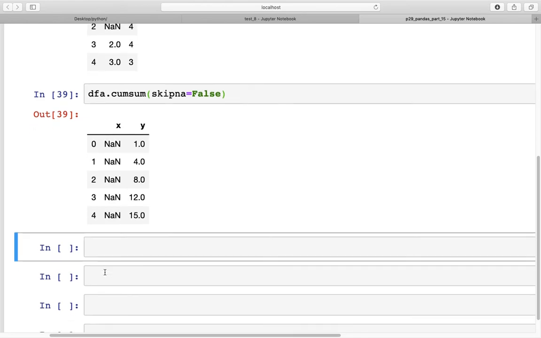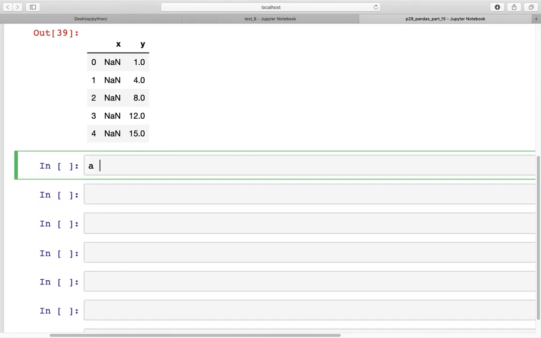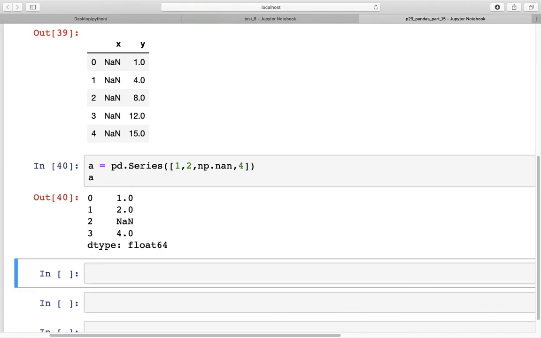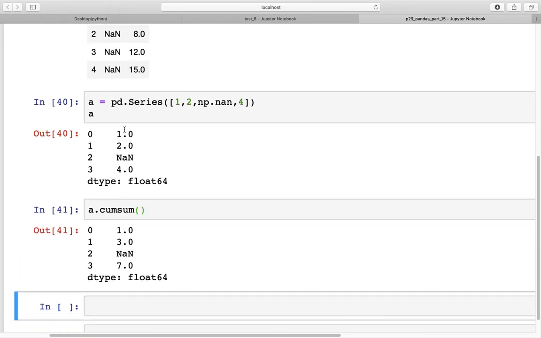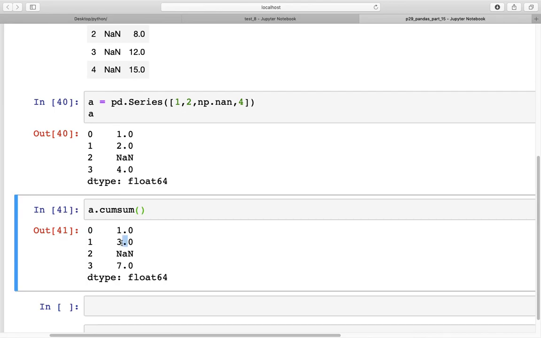Now let's look at another example. Here we'll create a series. A is equal to pd.Series, and let's create 1, 2, and then a NaN, and let's say 4. So that's the series that we have, which has NaNs. Here again, if we take a cumulative sum, we get 1, then 1 plus 2 is 3, and then 3 plus 4 is 7. So the cumulative sum is calculated and the NaN is ignored there.